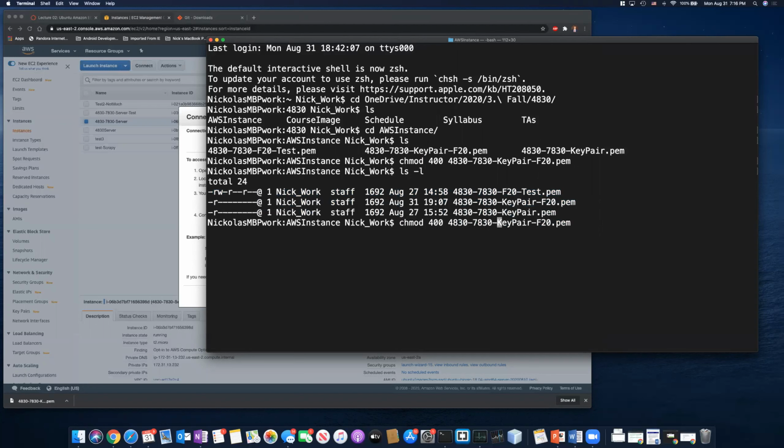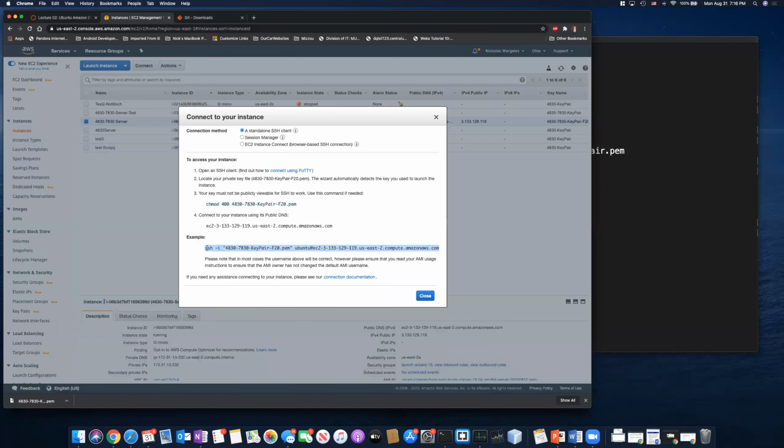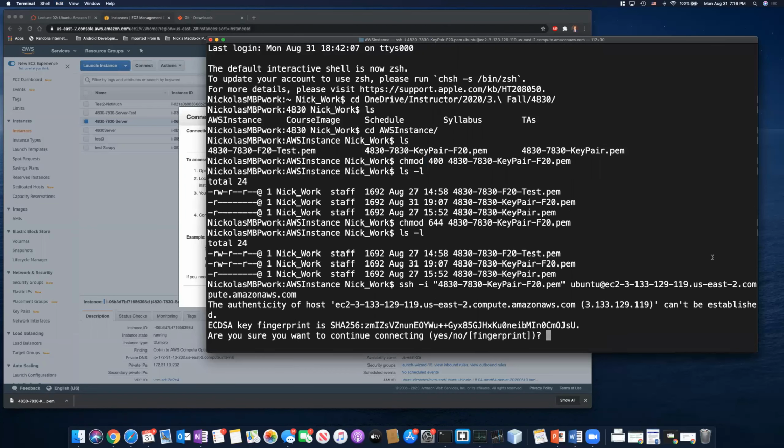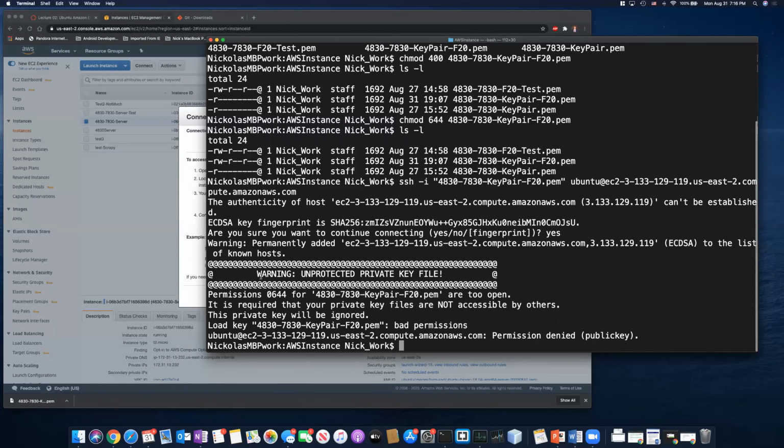I'll actually change it back really quick. You don't need to do this. I'll just show you what message you would get. So this is the original permissions. If I immediately try to SSH in and click on yes, this is the message you'll get: unprotected private key file.